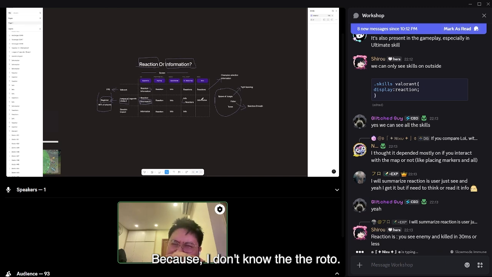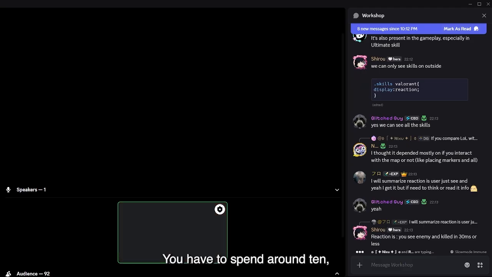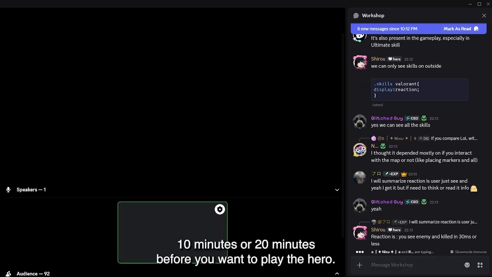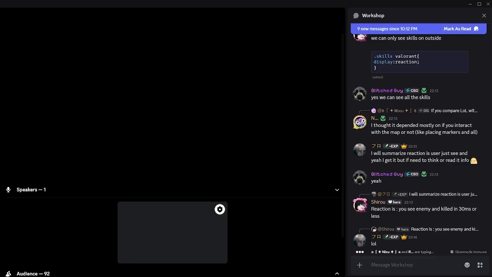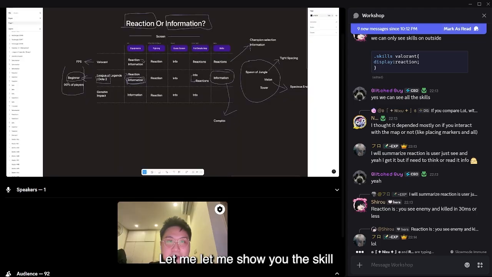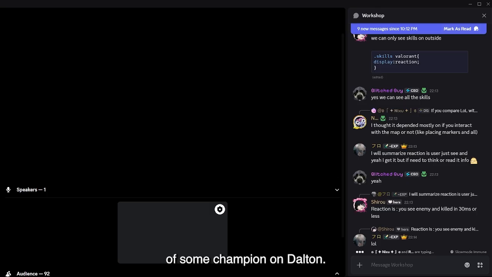Because in Dota you need to read the tooltip. You have to spend around 10 or 20 minutes before you want to play a new hero. I don't know, because the skill is very complex. It's very complex and has maybe a wall of text. Let me show you the skill of some champion in Dota.